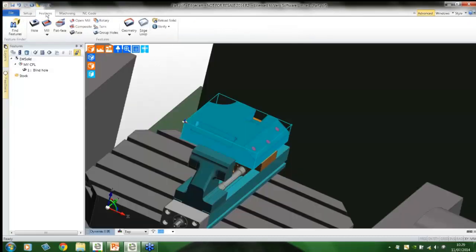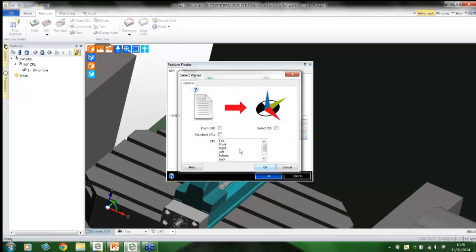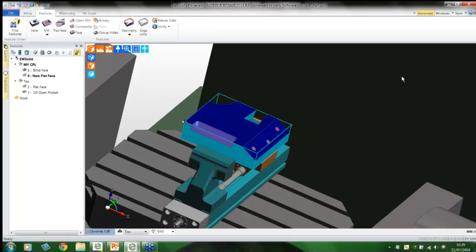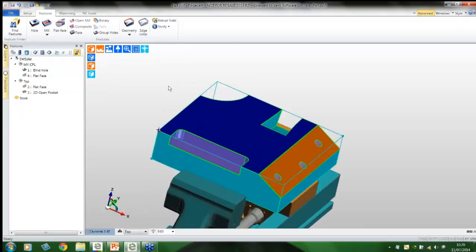Of course, our next step on the workflow would be feature finding. So I'll just put in some pockets, flat faces, and I'll of course use my lovely new CPL. Of course, they'll manifest in the same way on that left-hand panel. I'll just accept them for a minute. And now we go off to machining. Now, I'll just clear up the screen a little bit.